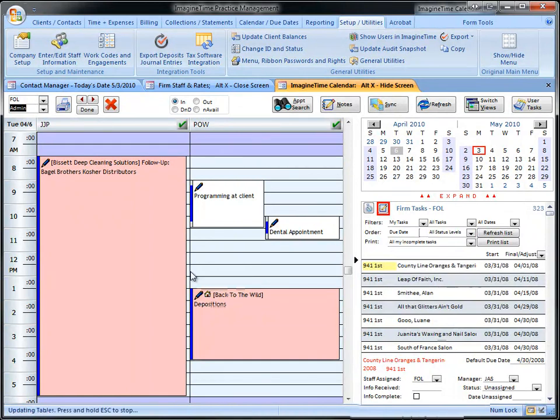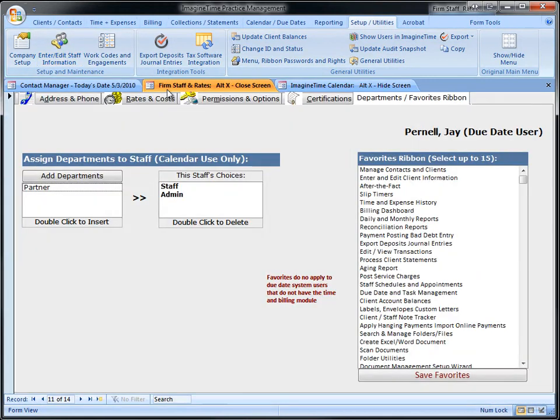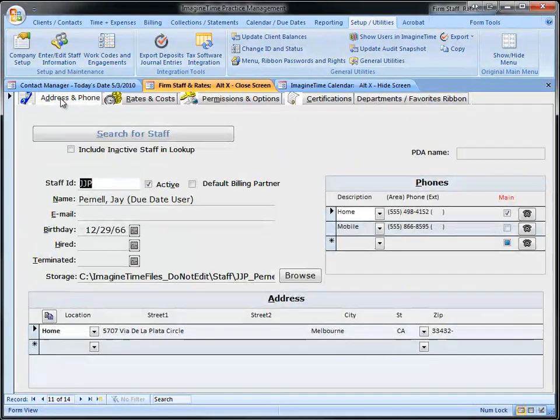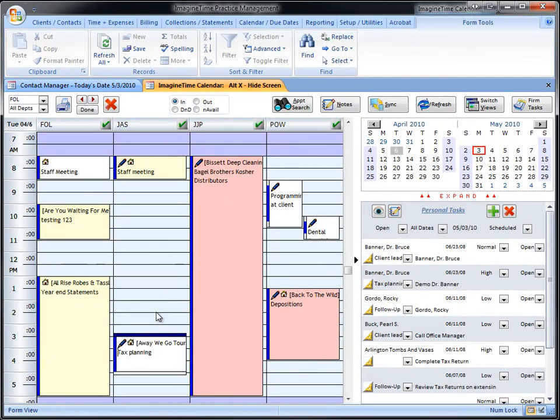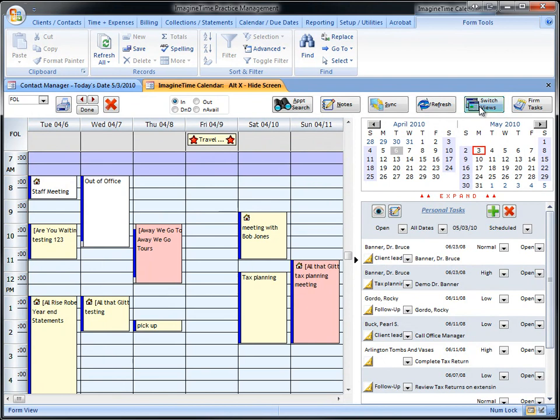Departments are assigned in the staff setup screen. Again, that's in Utilities under Edit Staff Information. And you would select a staff and then go to the Department's Favorites ribbon and assign them to a particular department. I'm going to switch back to the single staff view, and I'd like to discuss the setup options.